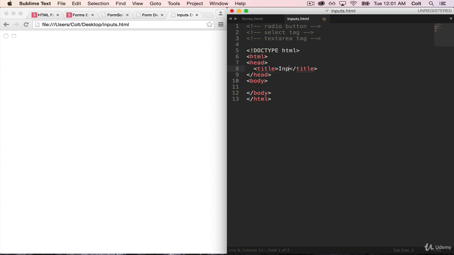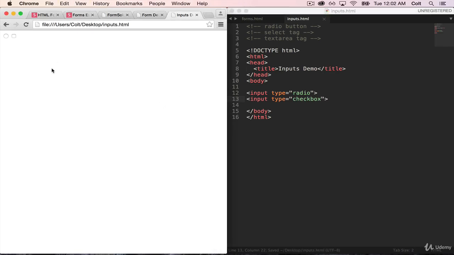Go ahead and add in title, save that, and let's go ahead and add a radio button. So it's just input, type equals radio. And I'm going to duplicate it, and I'm going to give the other one type equals checkbox, just so you can see them side by side. So this is a radio button right here. I cannot turn it off once I've selected it. This is a checkbox, which I can toggle on and off.